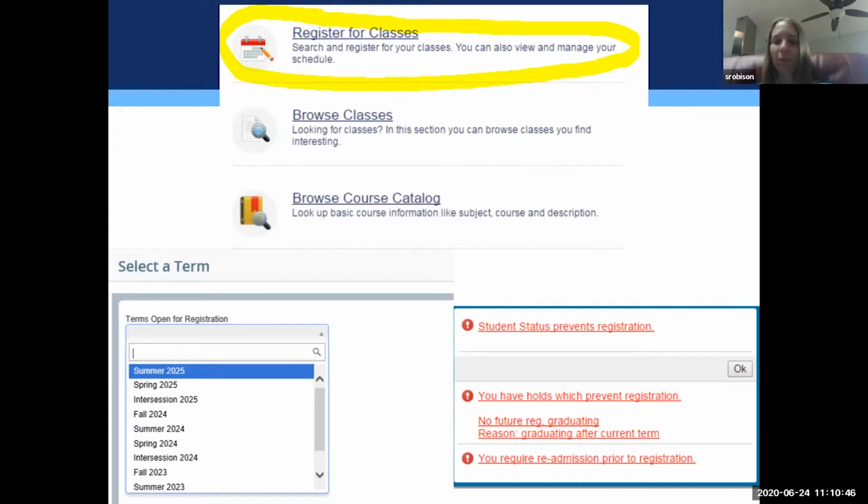Now, if you do have any holds, you're going to see a message in red. I've given you an example in the bottom right. It will tell you if you have any holds. So if you get to that screen, not to worry, you still have time to address those, but you won't be able to add classes today. For those of you who do not have any holds, you will see the next screen where you can select Register for Classes, which is what I've highlighted in yellow.